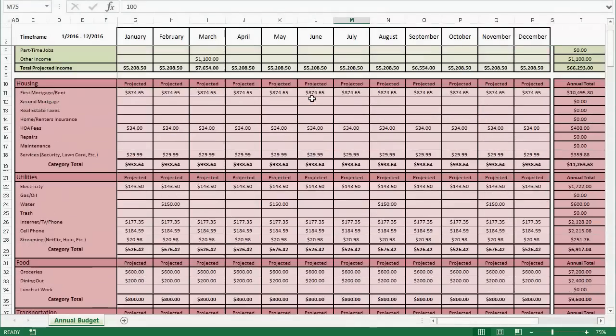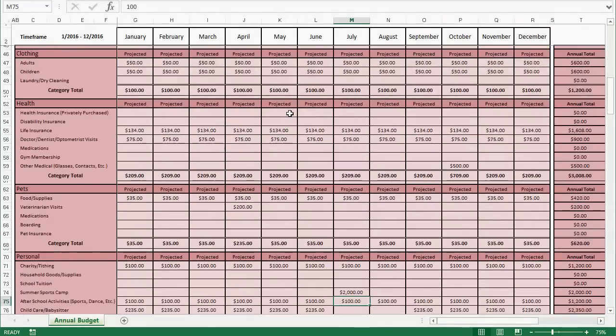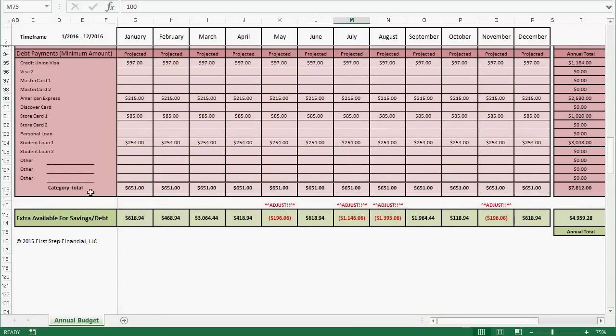So you've got all that income in and all those expenses. All the way down at the bottom of this spreadsheet, there is a section that says extra available for savings or debt. All it's doing is taking the total income, subtracting out the total expenses for that month, and giving you the difference. You'll see that over a 12-month time period, this family would have about $5,000 available to save for other things or to pay down debt, and that's a pretty good number. But you can also see that there are a couple of months where you're going to have to overspend by a considerable amount, and you don't want to do that.